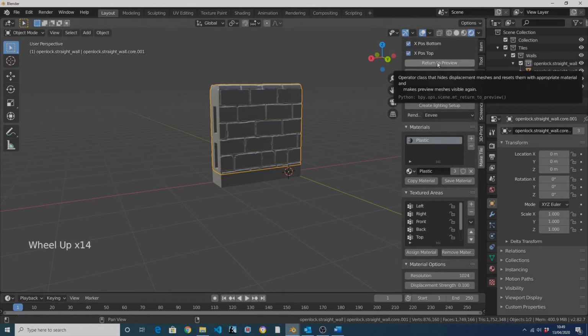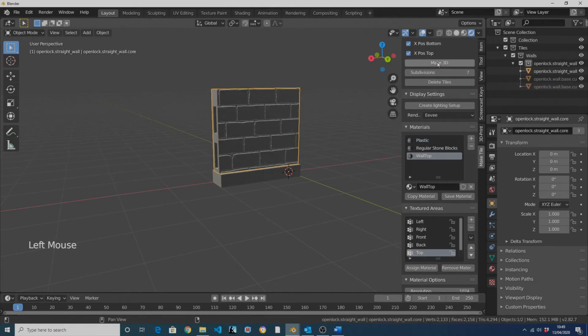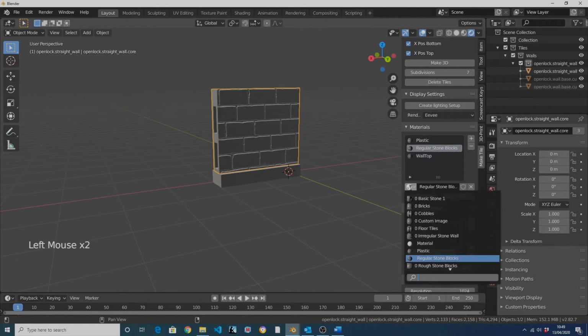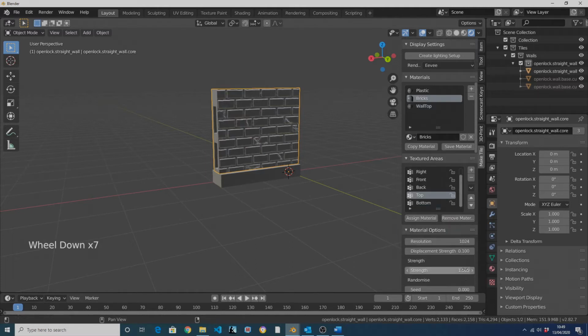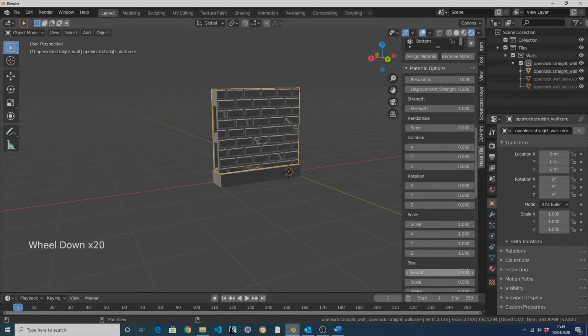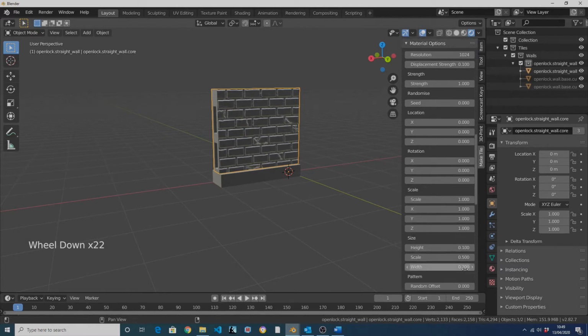existing material, save a modified material, and create a new material from an existing one. If I switch the material on my wall over to the bricks material, you can see in the Material Options panel that we have a huge number of variables we can tweak. Changing any of these numbers will alter the way the material appears.